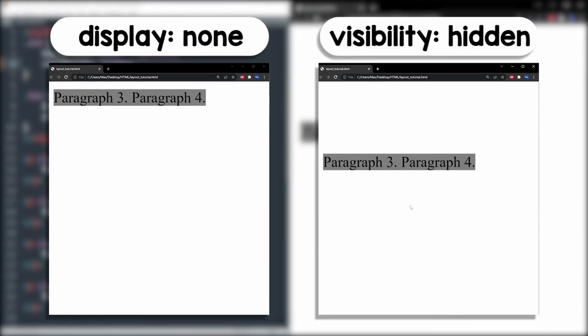So if we have a look at these two property values side by side, you can see that if the display is set to none, the element does not take up any space. If, however, the visibility is set to hidden, the element still does take up the original space.